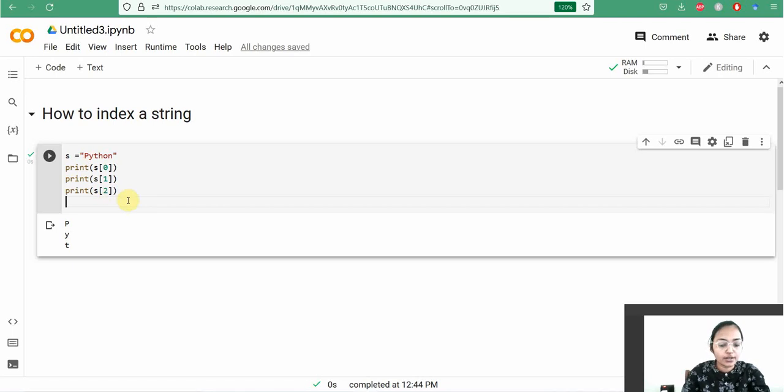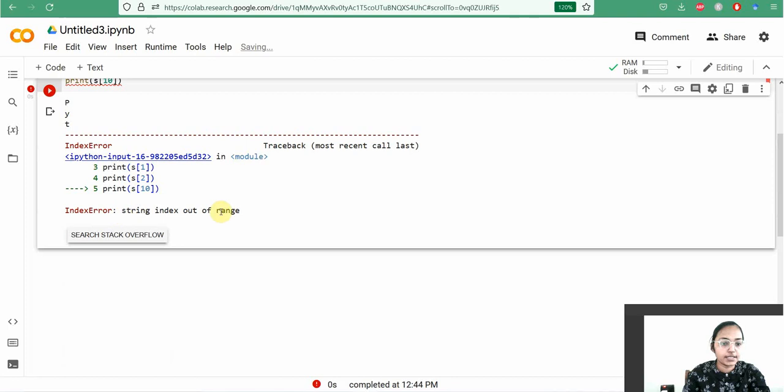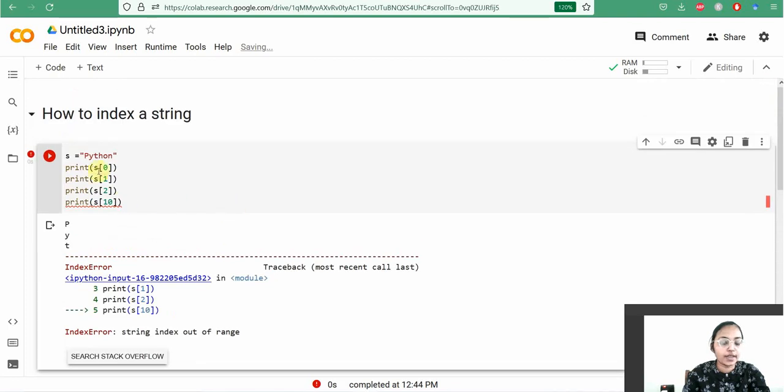If you try to print s of 10, then index error will appear. String index out of range error, that is index error. So we can print the values of the characters from the string using indices 0, 1, 2, 3, 4, 5, up to 5. Thanks for watching this video.